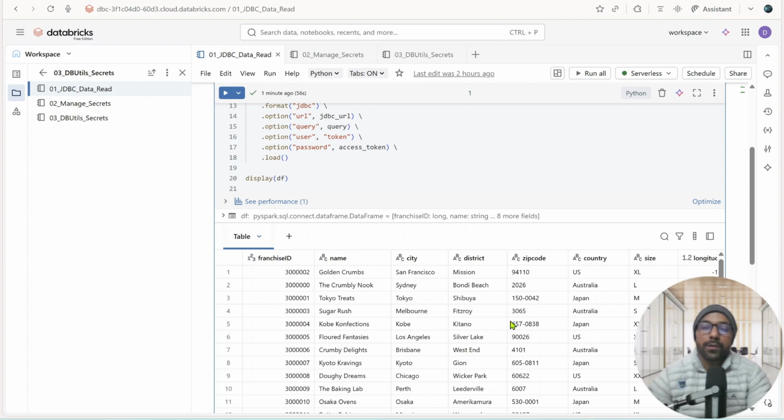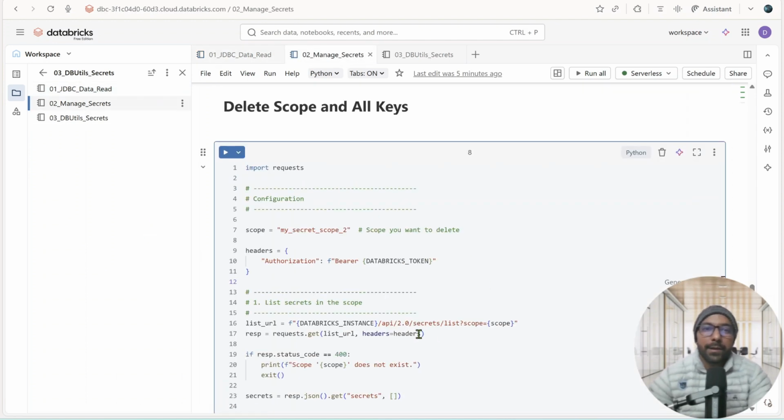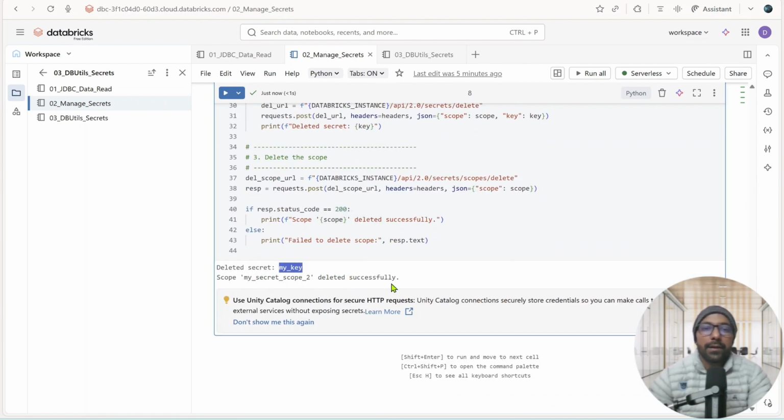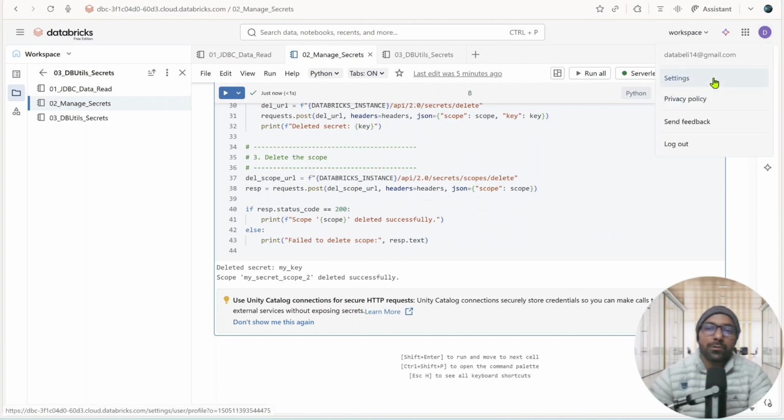So this is how we can use these secret scopes and secrets to store all the passwords or usernames or connection details, whatever we want, securely in Databricks. And because I'm done with this demo, I will use this delete scope. It will check all the keys inside that scope, delete all the keys, including this key, and it has deleted the secret scope also. So that's how easily we can delete it. And after this, don't forget to delete the tokens also to be safe, or don't share those with anyone.